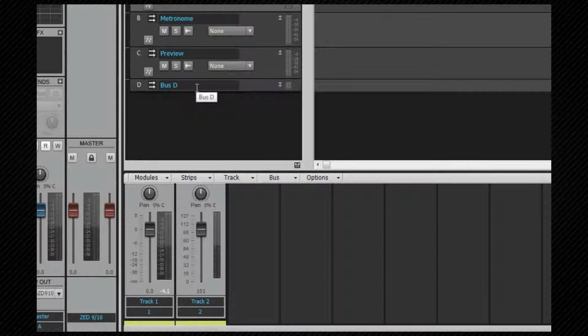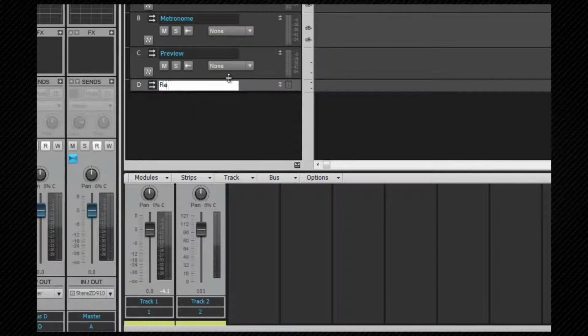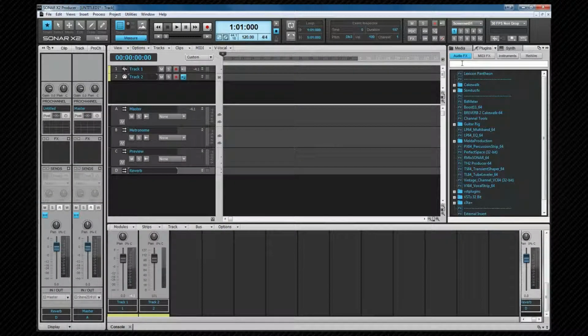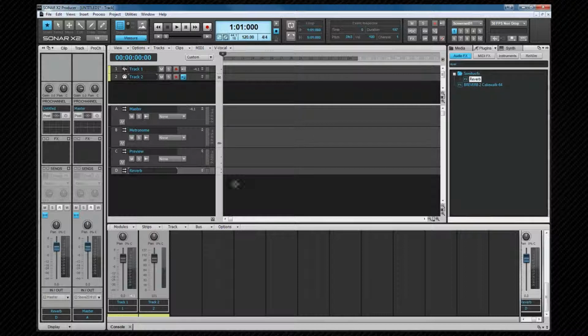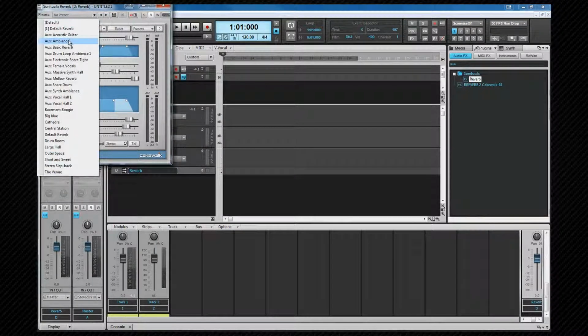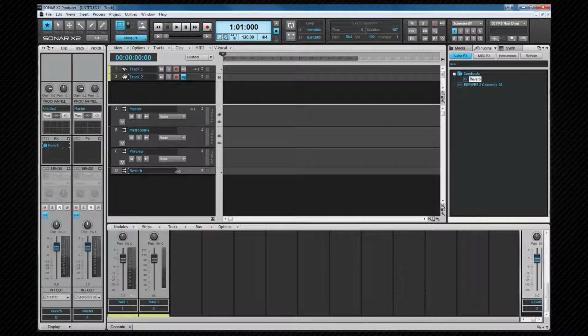I'll rename this bus as Reverb by double clicking on the name field. Now we can open the plugin browser and drag a reverb into it. This will automatically open the reverb's user interface, where we can adjust parameters or load a preset. Effects can be added to tracks in exactly the same way.